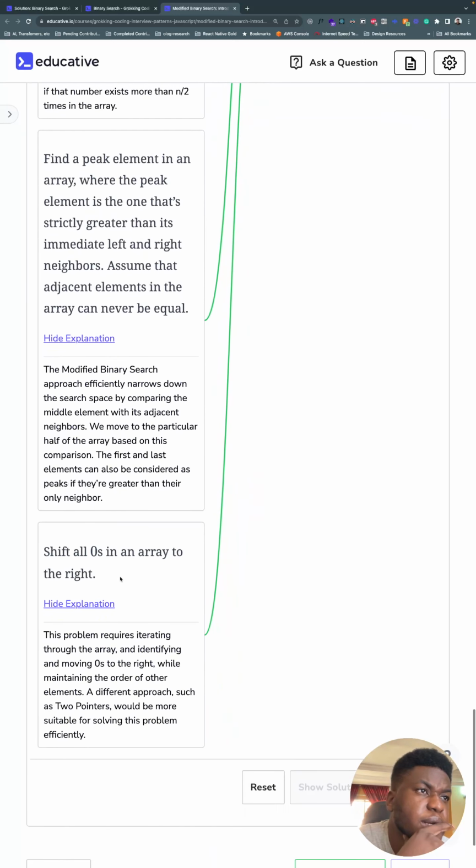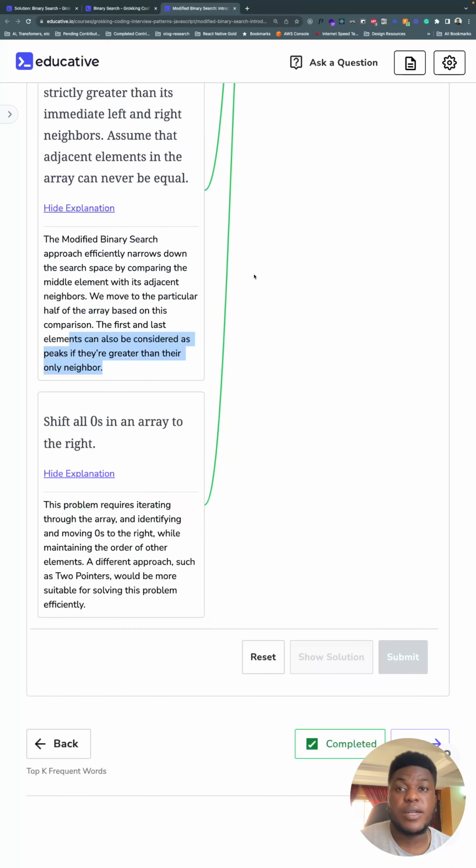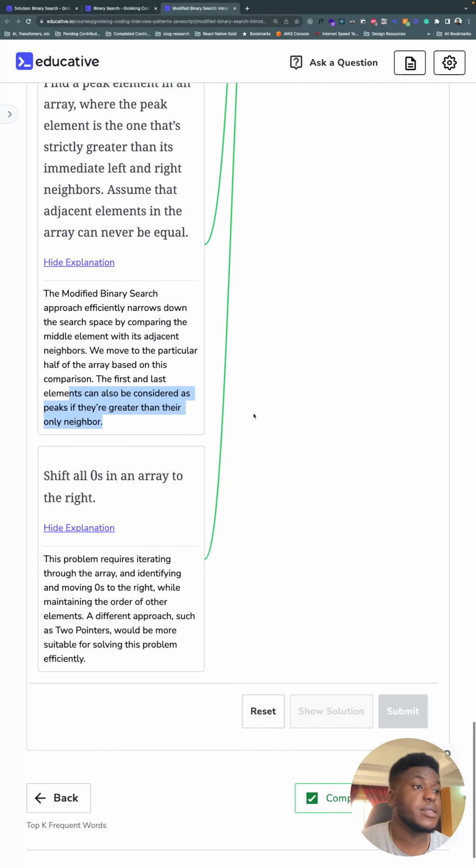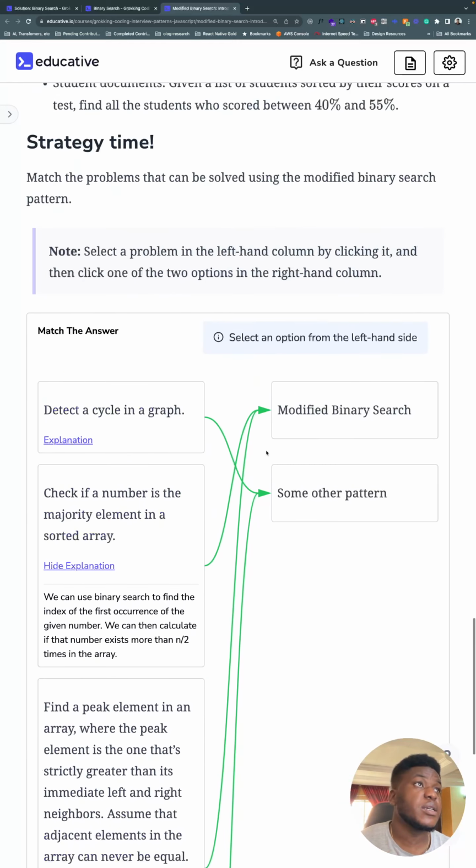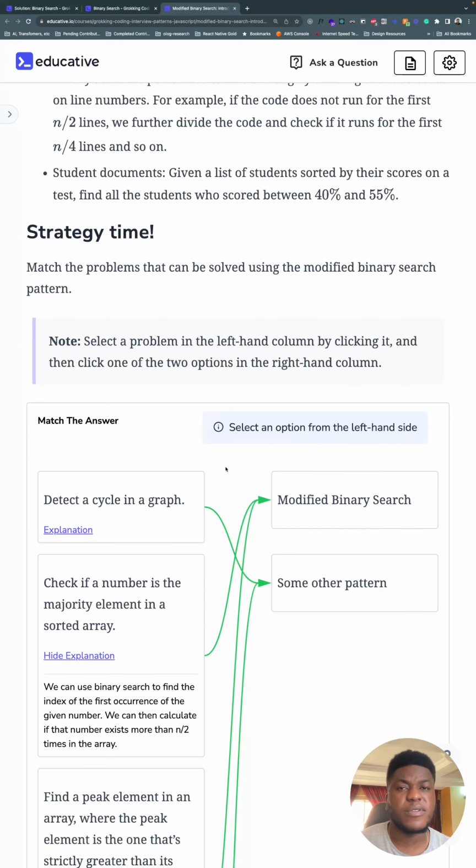The other one that doesn't really make too much sense to me right now is this one. It narrows the search space by comparing the middle element with its adjacent neighbors. We move to the particular half of the array based on this comparison. The first and last elements can be considered as peaks if they're greater than their neighbor. Yeah, I don't really get that, but we can go ahead. It's fine. The goal is not really to understand every single thing, but to have a good understanding of everything.